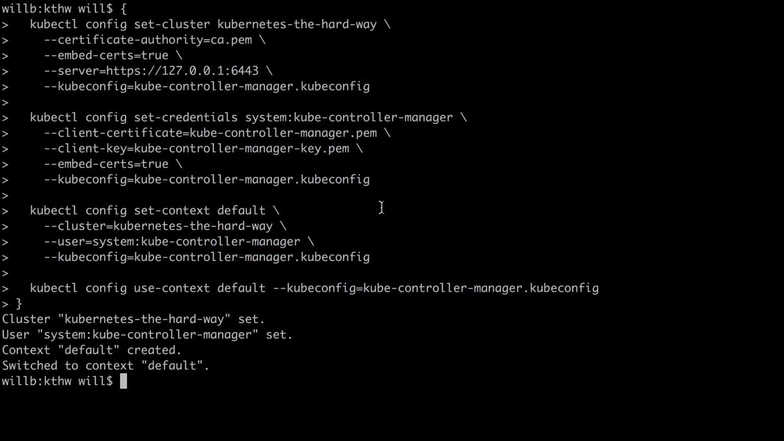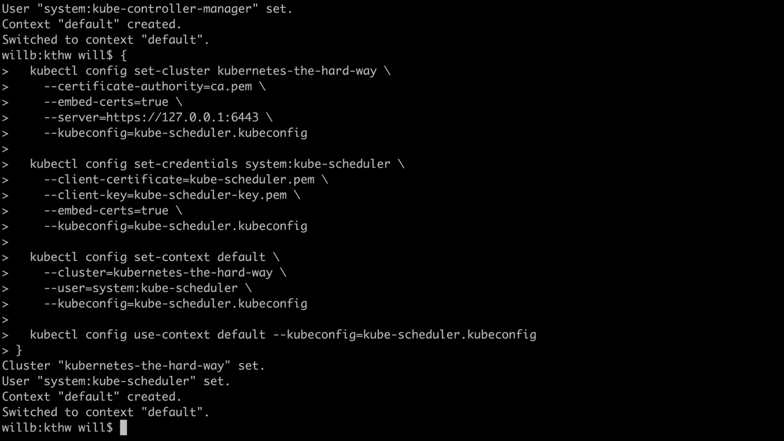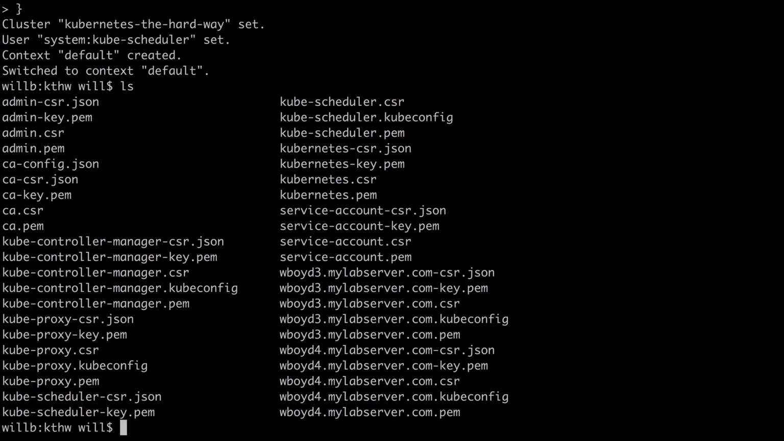So I'm going to execute this command. And then I can do the same thing for Kube Scheduler. This is pretty much the same set of commands. I'm just referencing Kube Scheduler all throughout instead of Kube Controller Manager. And of course, I will have my Kube Scheduler kubeconfig now since I ran that command.